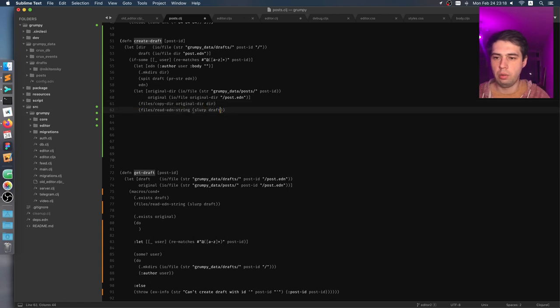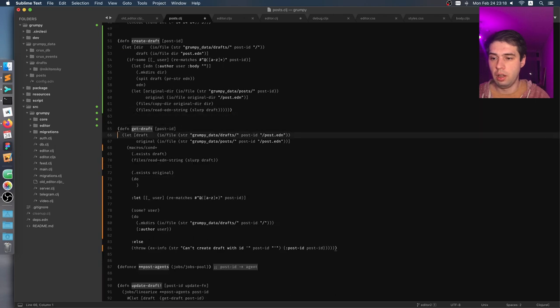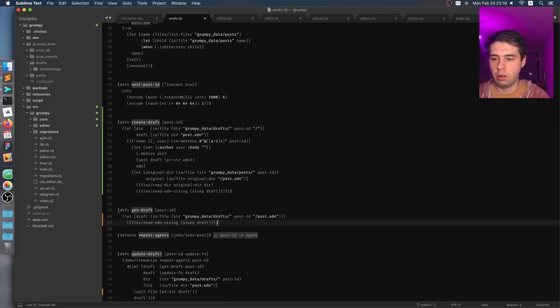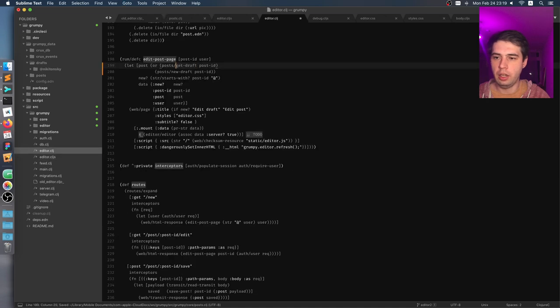we copy original dir and we read the draft file, right? It doesn't really matter what we read, but hopefully this. Okay, so this is create draft, okay? And that means that here we just return this is the only thing that we need to do here. Okay. So create draft, get draft. Okay. Here we either get draft if it exists or we create draft.